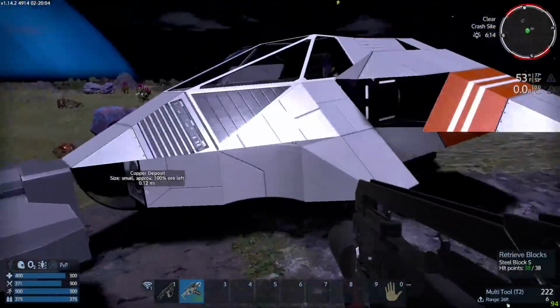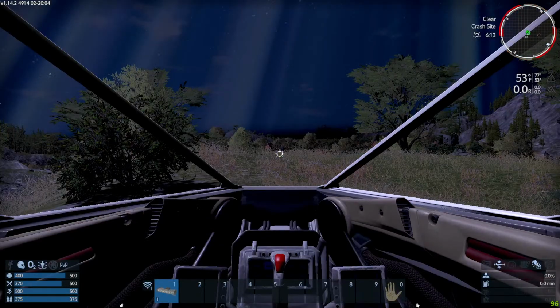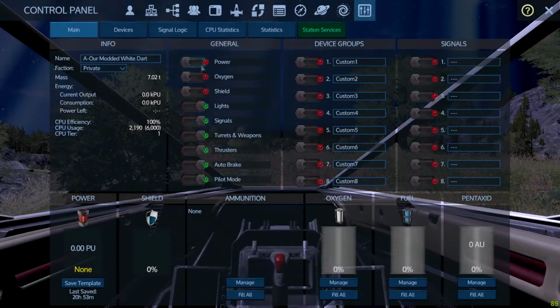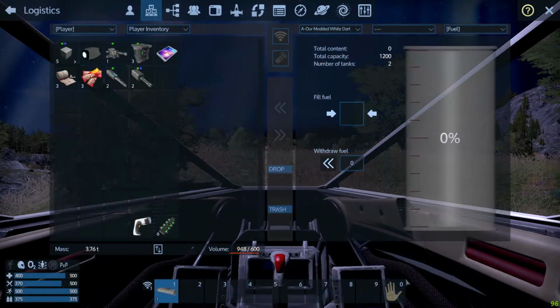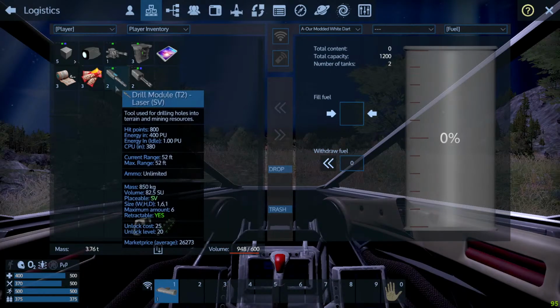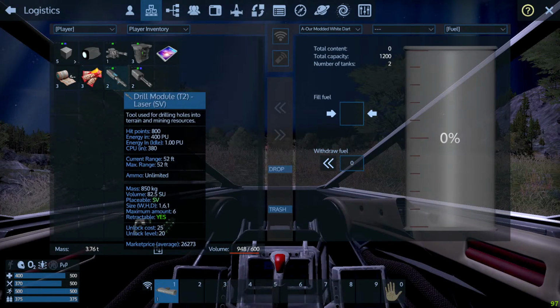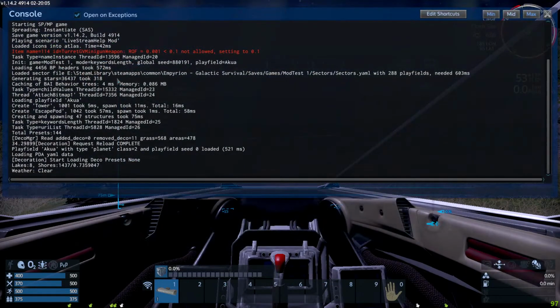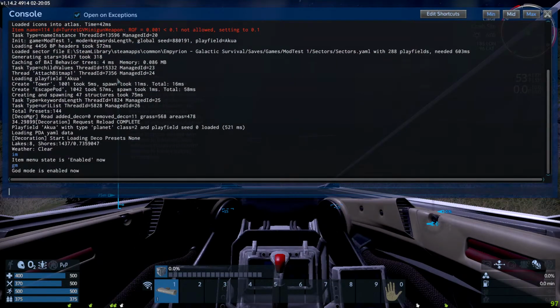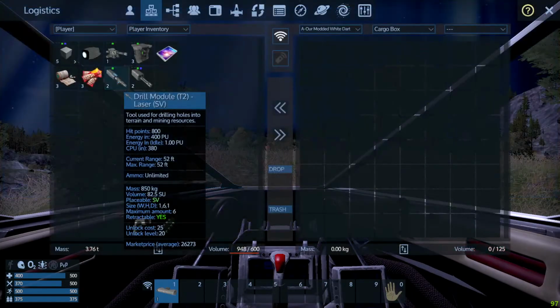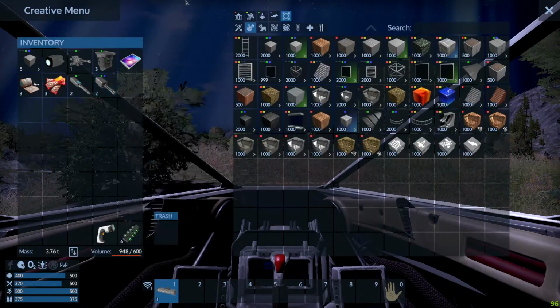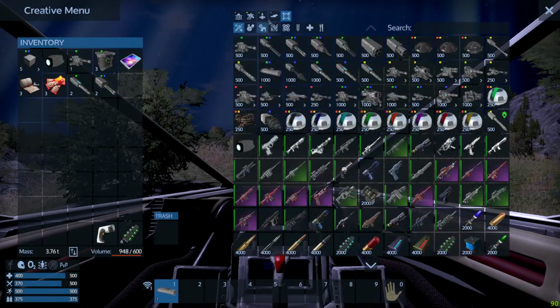All right, so here's our little ship. Let's go in here and see. Do we have the power on? No, the power is not on, and it does not have fuel. No problems. There's your little laser drills right there that you was asking about, Storm. That's from last episode. Let's turn on the item menu and God mode, because after all, we are messing with rockets here, so to speak.